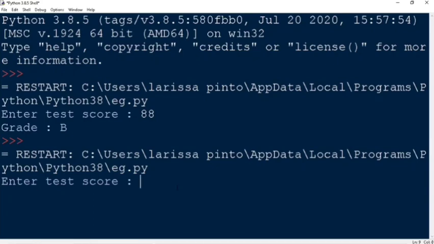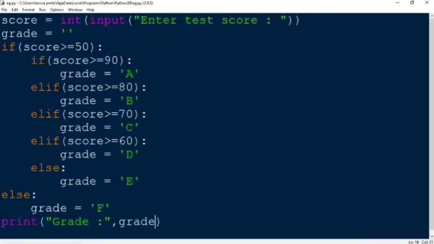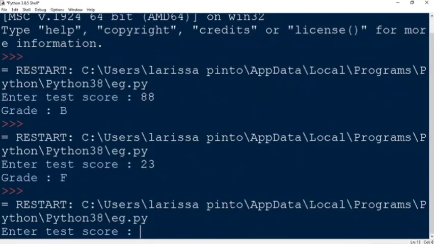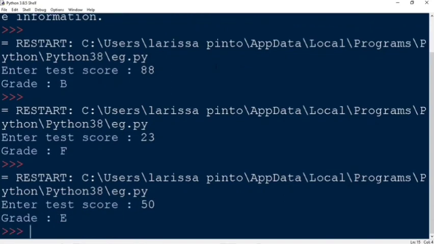If the test score is less than 50, so let's give 23, and the grade will be F. So we have tested both the cases. Next we can try the score as 50, which is the mark which divides the fail and the pass. When we enter 50, we get grade E, which is correct because we have written greater than or equal to 50. If we had written just greater than 50, that time it would be fail.